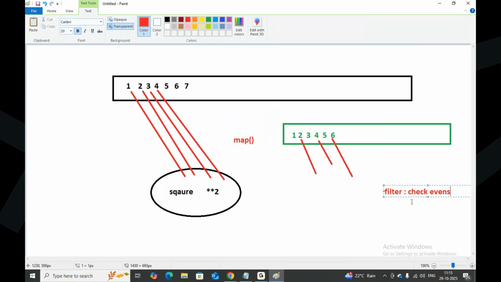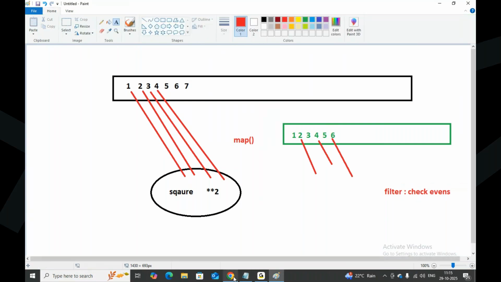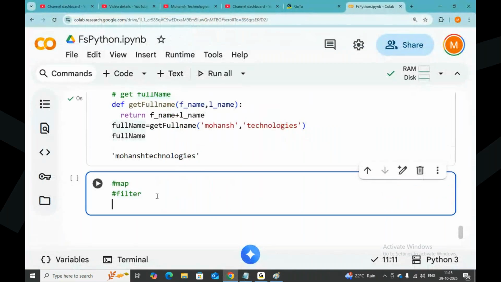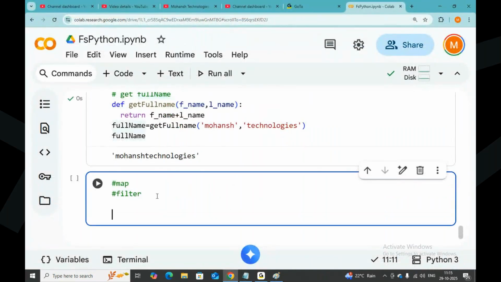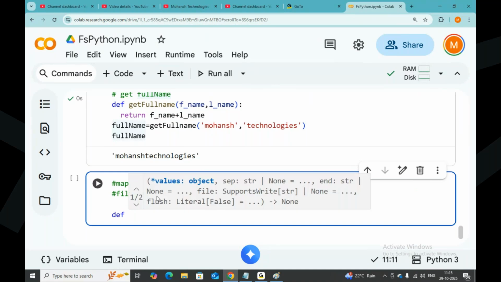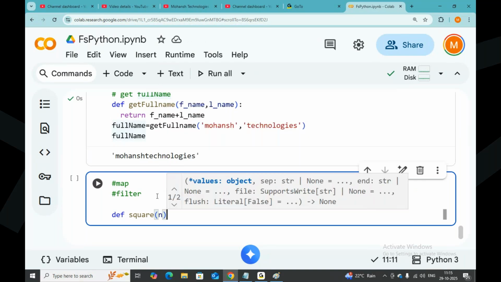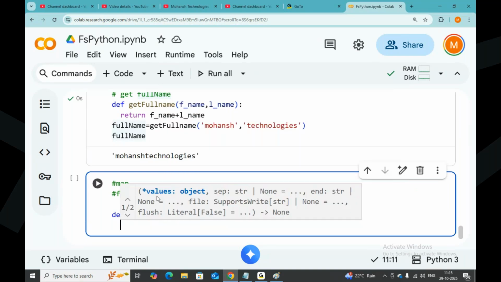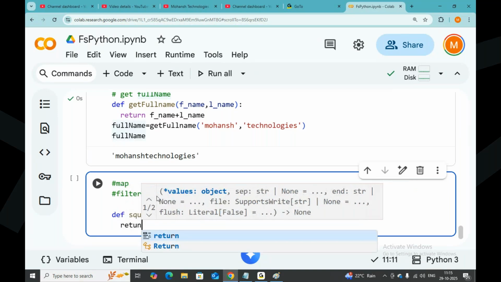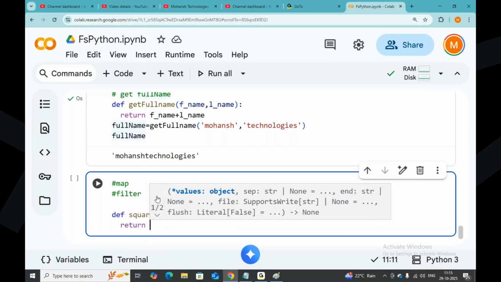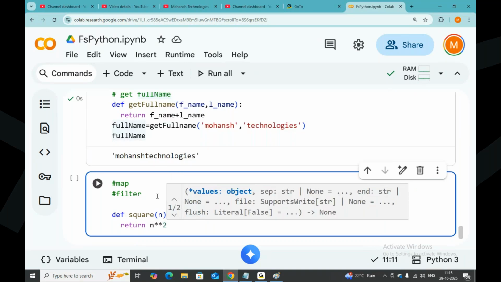Let me go through the Python. First of all, we will write about the map function. Can I write a function? Def square, n, return n to the power of 2.